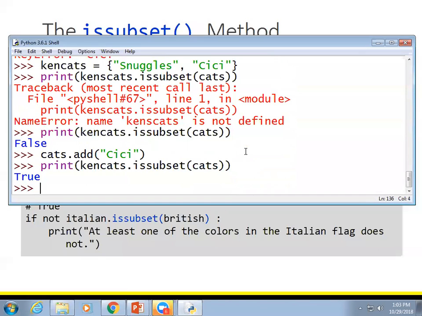I don't know. Wait, yeah, well, there's a join. Because when it comes back false, it doesn't tell you which one is missing, whether it's CC or Snuggles. I don't think you can do that. I haven't seen how you can do that. There might be a way. Or you can always write your own function and find out which one's missing.